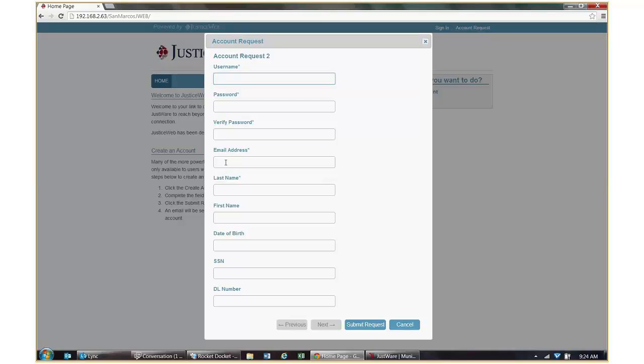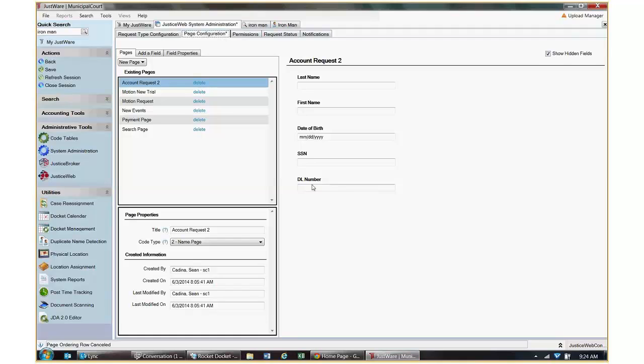They'll be at the top of the page. No matter what you choose the page ordering to be, you will always have these 4 fields right there. And then whatever else we put into it, since we've chosen these to be on page 1 and not click through the next pages, we would then fill in the last name, first name, date of birth, social, and driver's license like we set up in our page configuration. So those will fall right below those 4 values that are required for an account page.